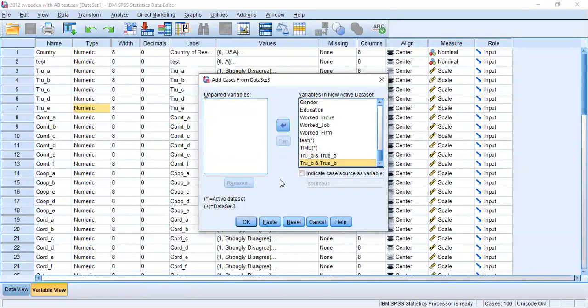And pair. Now you can paste it in order to view it in syntax and run it out of the syntax. I strongly recommend that you work out of syntax, because this is a good way of learning syntax, sort of backwards, starting from point and click to syntax. But for the purpose of this video, I'm just going to hit OK.